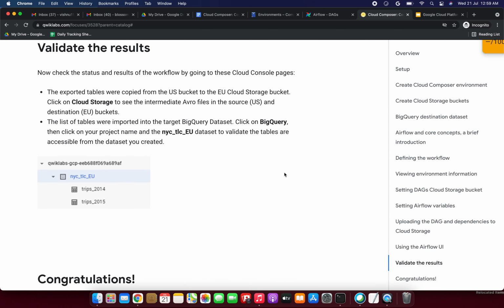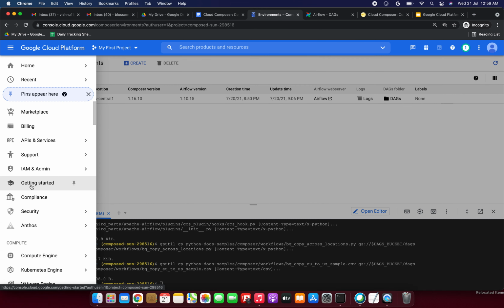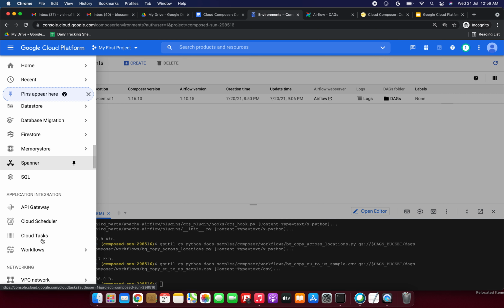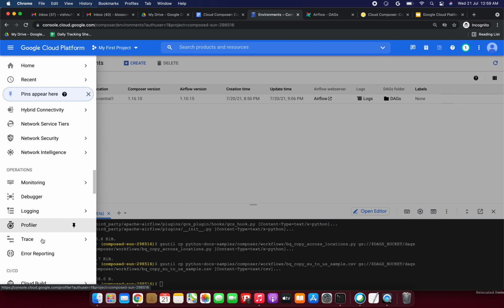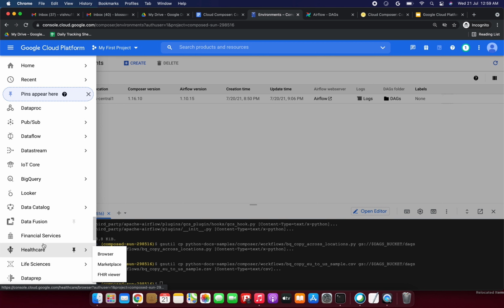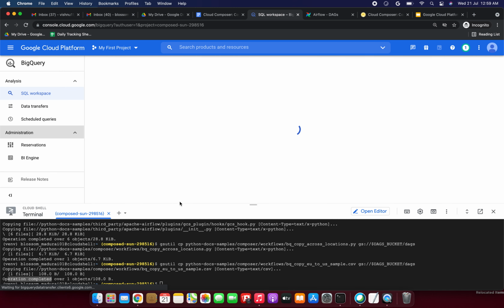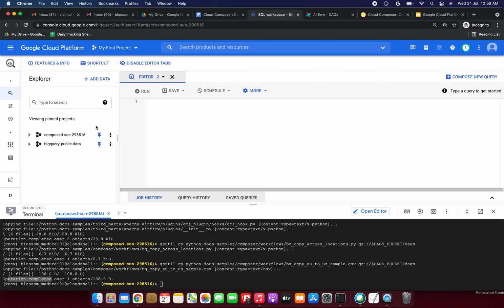So now I'm going to validate the results by going to BigQuery. Go to BigQuery. Under big data, we can see two tables will be added in the dataset which we have created. So go to BigQuery here. With this dataset we have added, inside the dataset two tables will be added. You can see, friends, two tables will be added.